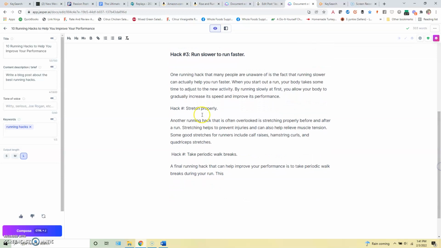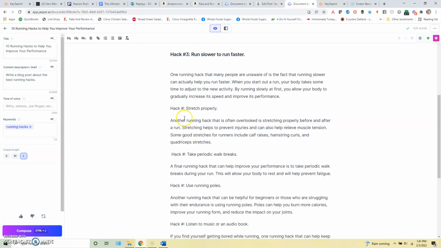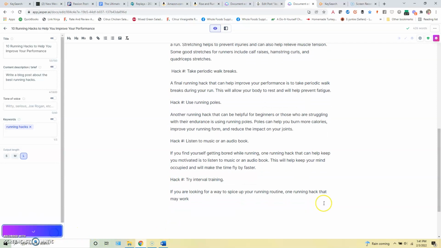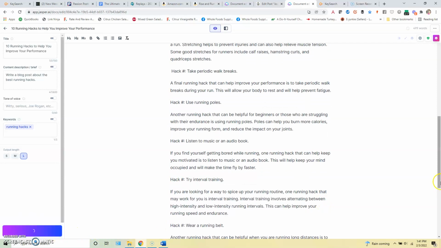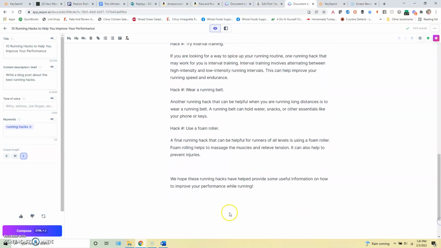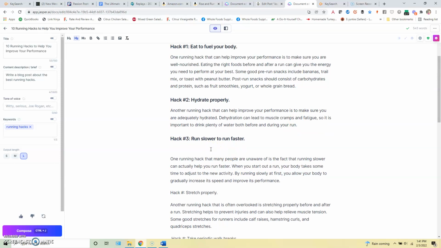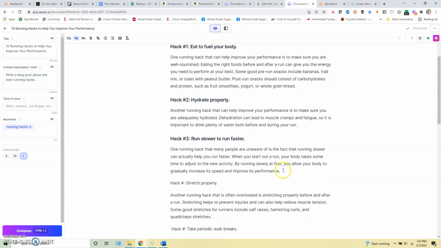And now we see that Jasper's gotten the outline structure that I was thinking of, and we can keep hitting compose here, and it'll keep working in this structure of, you know, hack number whatever, providing a paragraph, hack number whatever, providing a paragraph. So you can get through quite a bit of content pretty quickly here. And you can decide what you would want to keep here and what you would add in.